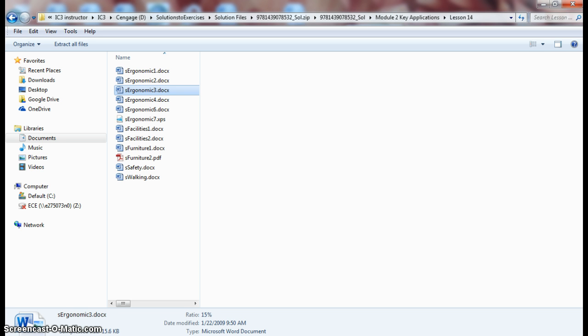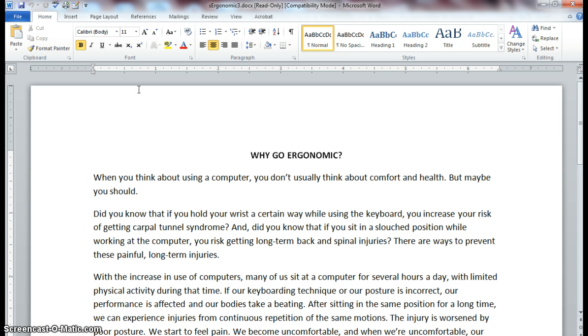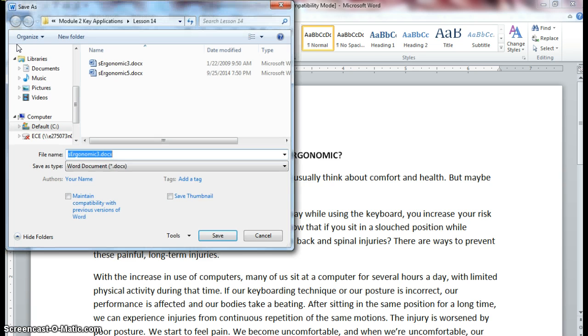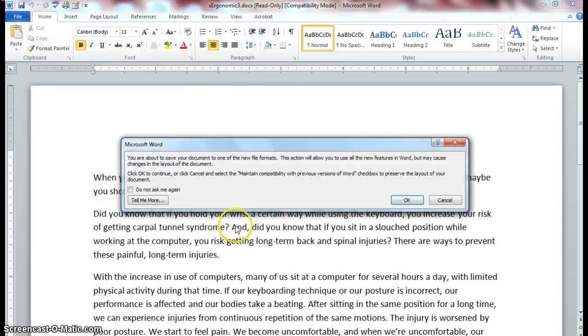Step 1412, we need to access our Ergonomics 3 file. Remember, we're going to go to lesson 14 and access Ergonomics 3. Double click to open. And this time, we will save by going to File, and Save As, and saving the document as Ergonomic 6. So I'm simply going to change my 3 and add a 6, and save. Again, it gives us that same dialog box that basically tells us that we are saving our versions from 2007 to 2010. Click OK.